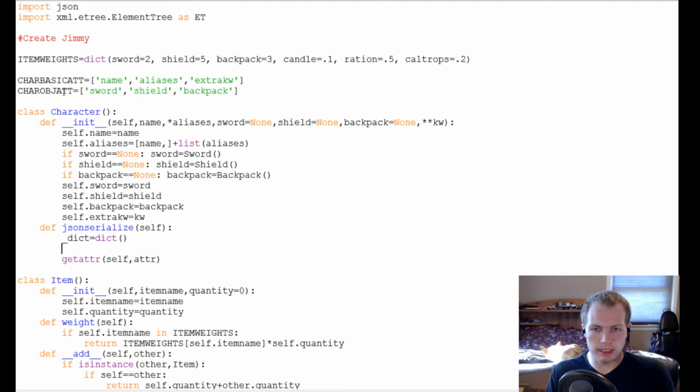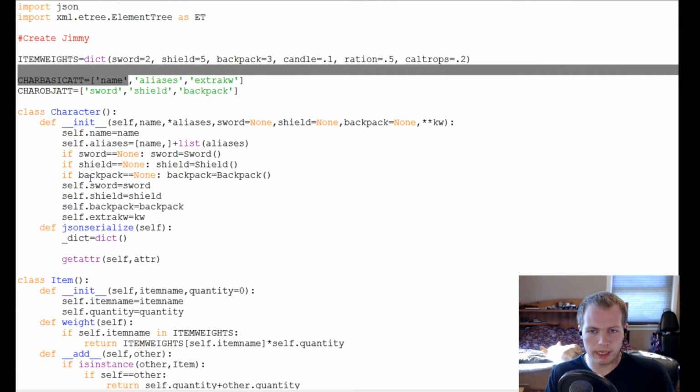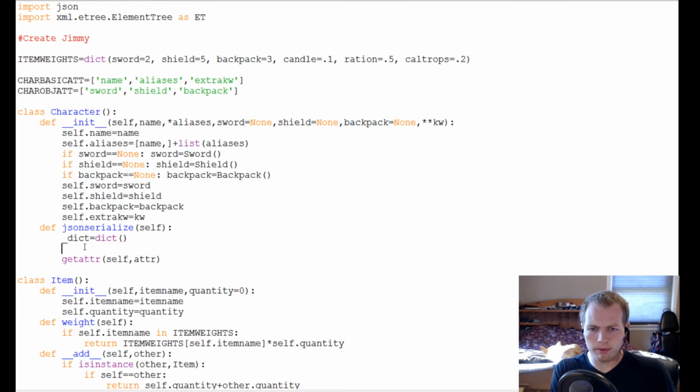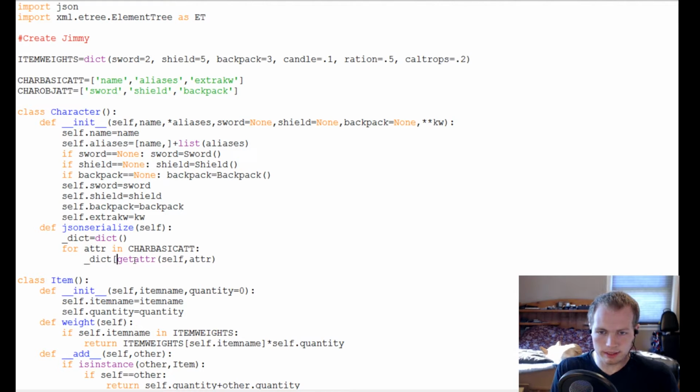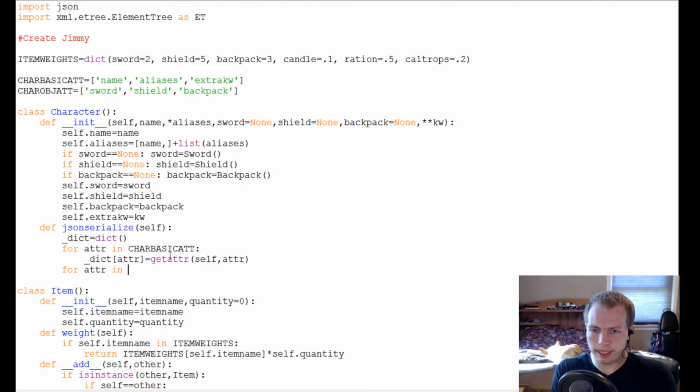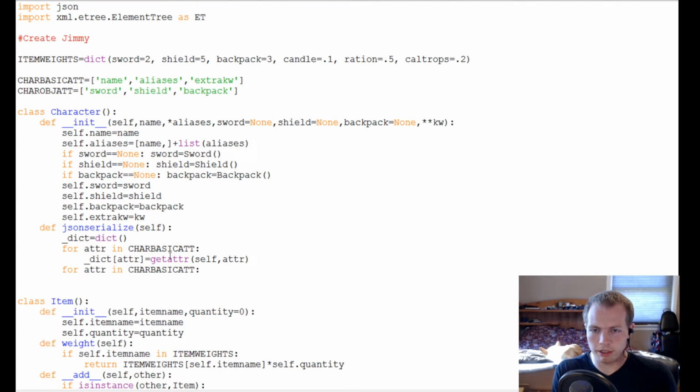So the reason we're using this is because this list right here and this list right here obviously are strings, and we need a way to translate those strings into instance attributes. So for attr in char basic at, and then we can get the reference here. getattr self attr. So this will translate name. It will look for name as an attribute of the character and get self.name. And then we could say dict attr, so put name into the dictionary. And then it will be equal to the value that we have for self.name, for example. And then self.aliases and self.keywords. And then we can go ahead for attr in char basic at, or char object at rather.